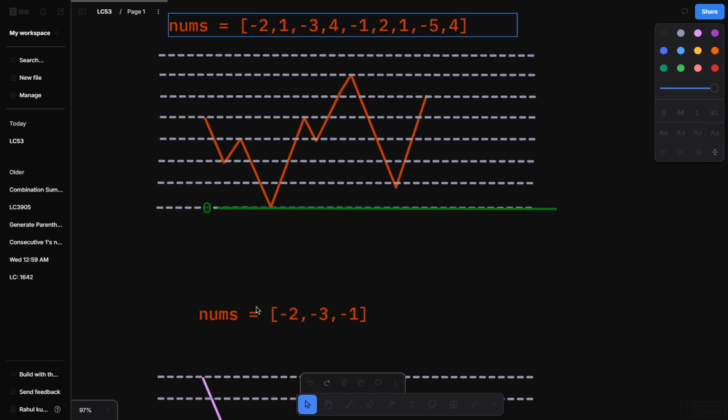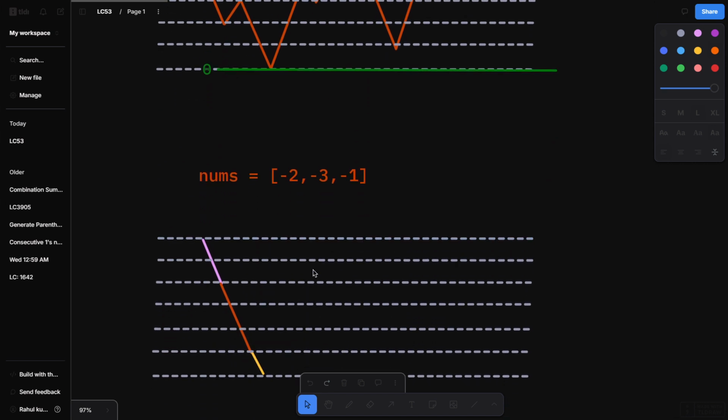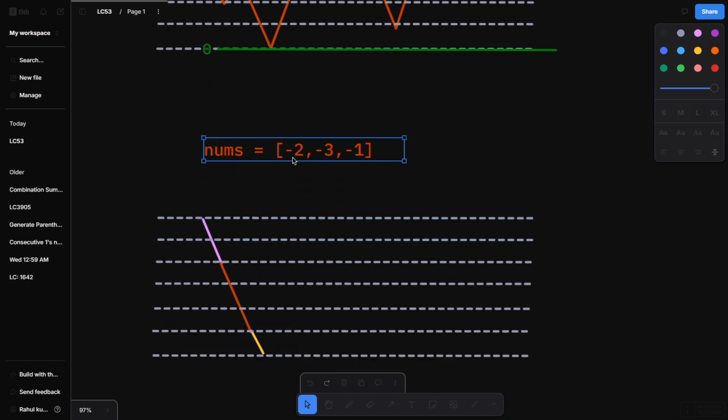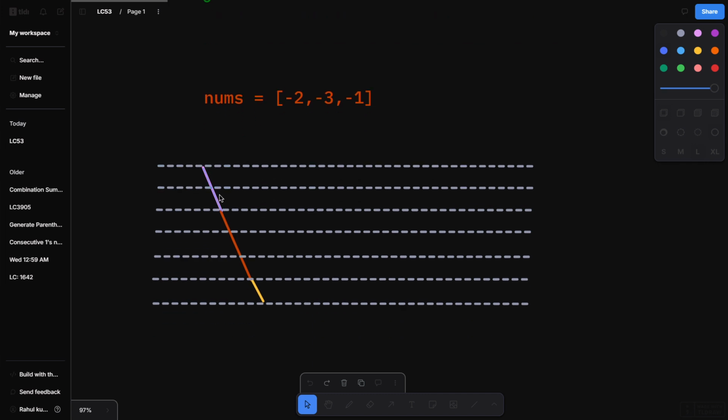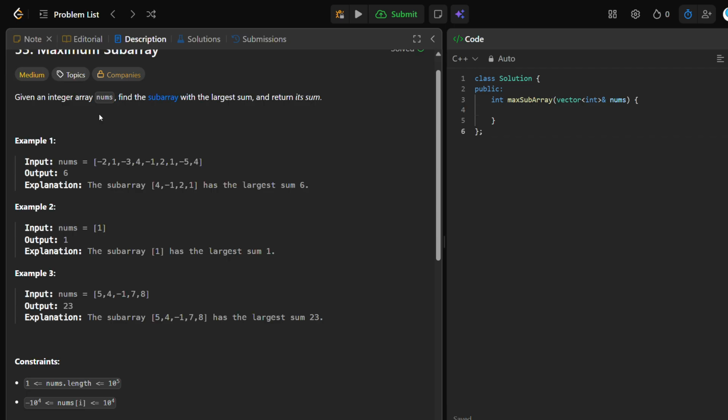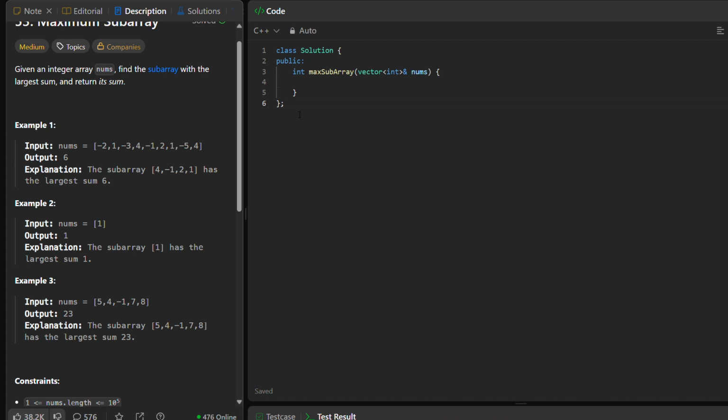Let's code it, but before coding, let's look at another example where all the elements in our array are negative. When all the elements are negative, we should choose the one with the least magnitude, because that is the largest among all the possible subarrays. Let's code it. We don't know what our answer could be. It could be negative or positive, but we tend to move in the direction which is positive.